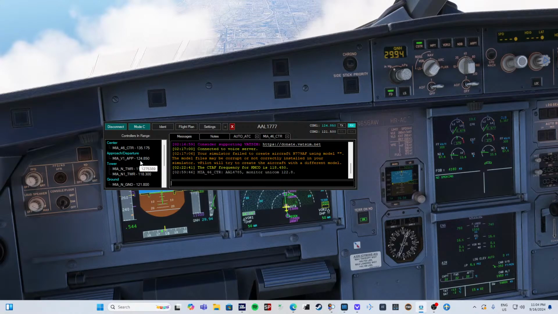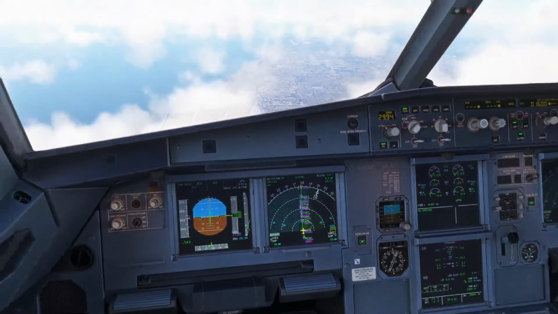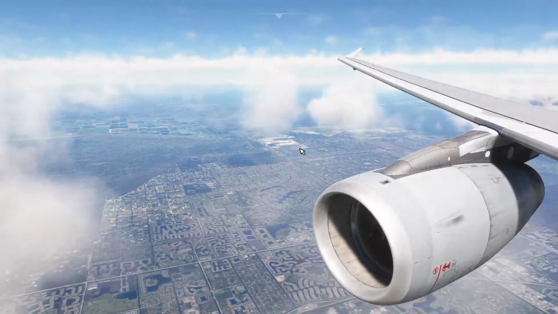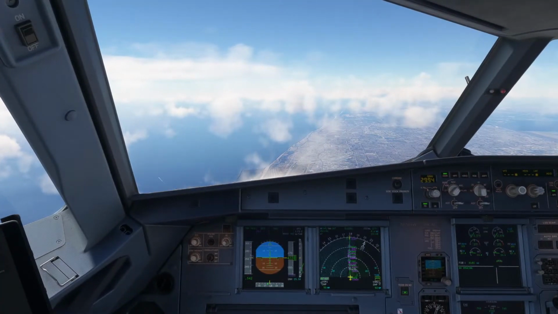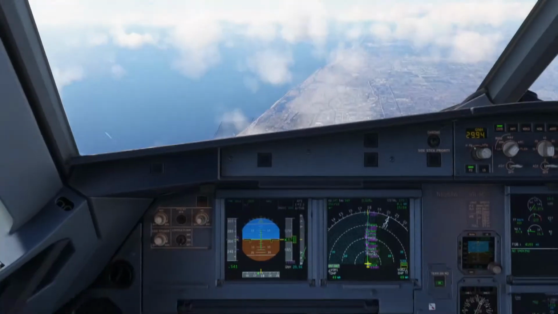American 1777, radar contact, expect ILS runway 26 left approach. We'll expect ILS 26 left approach for American 1777.